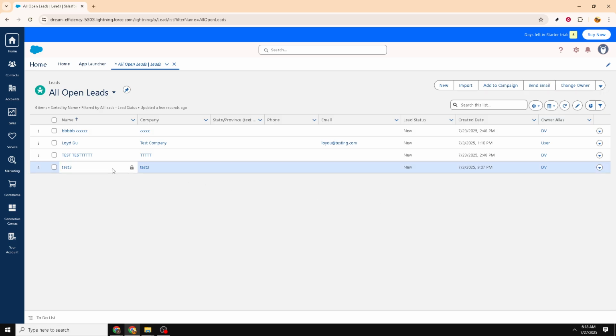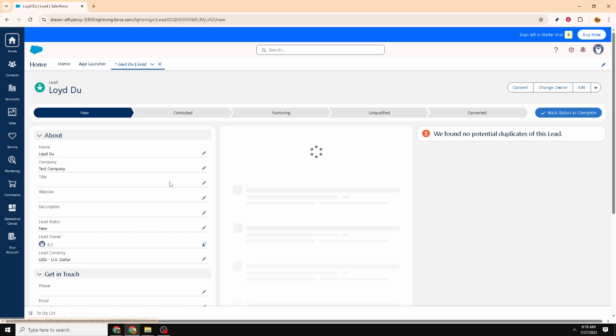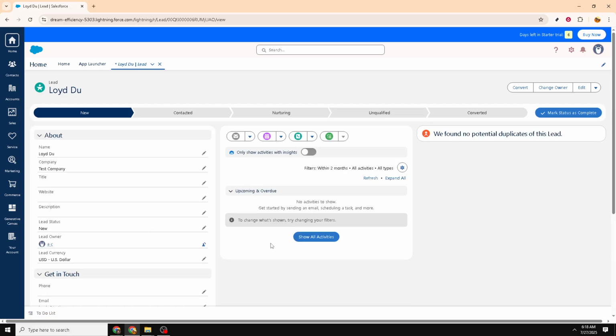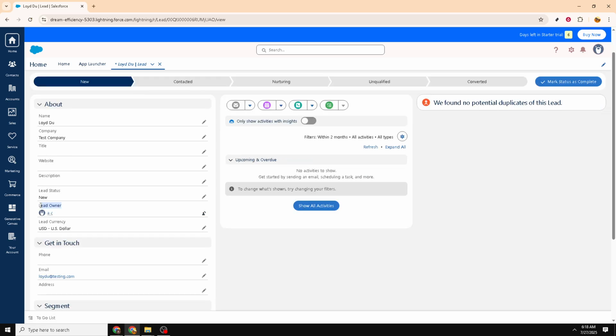Now, it's time to choose a lead that you would like to reassign. You should see a list of leads. Perhaps you can try sorting or searching to find the specific lead you are interested in. With this view, you can quickly select the lead you wish to update by clicking on it.